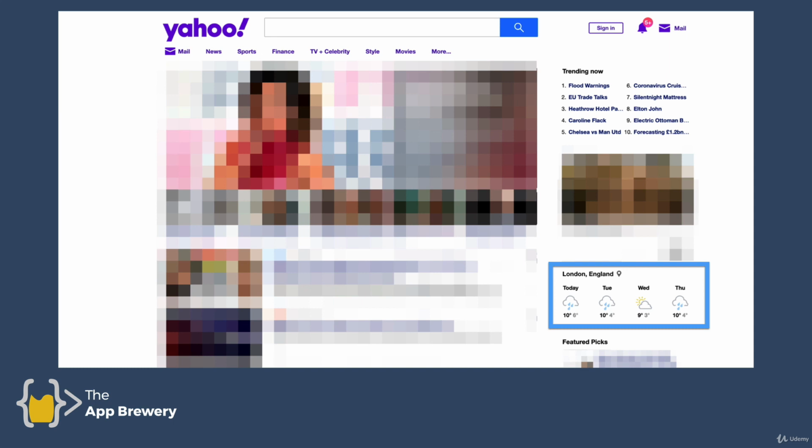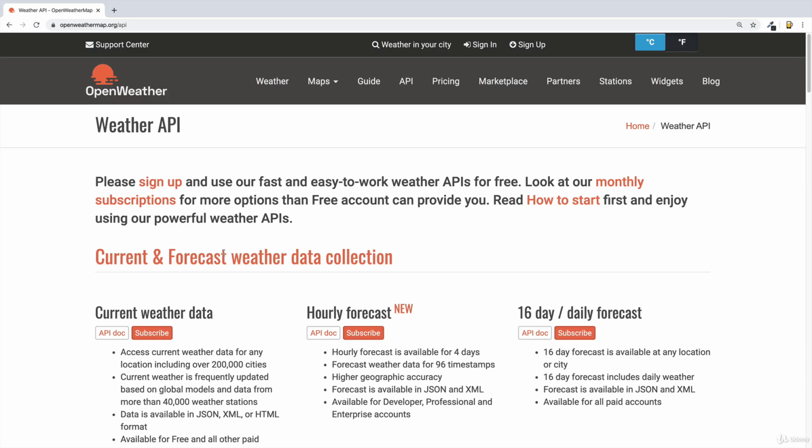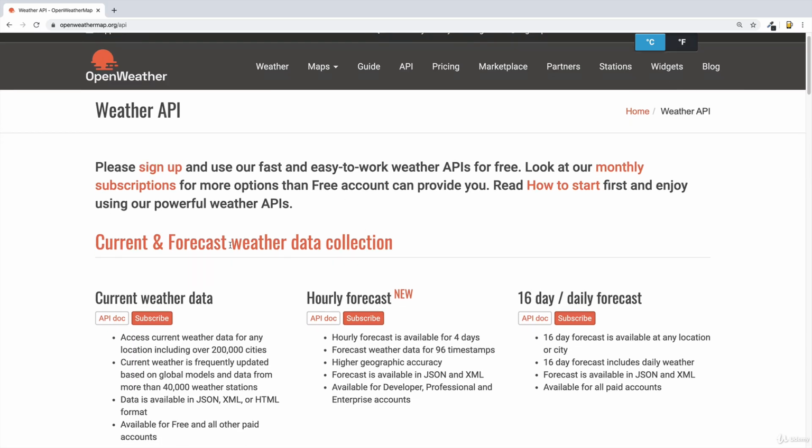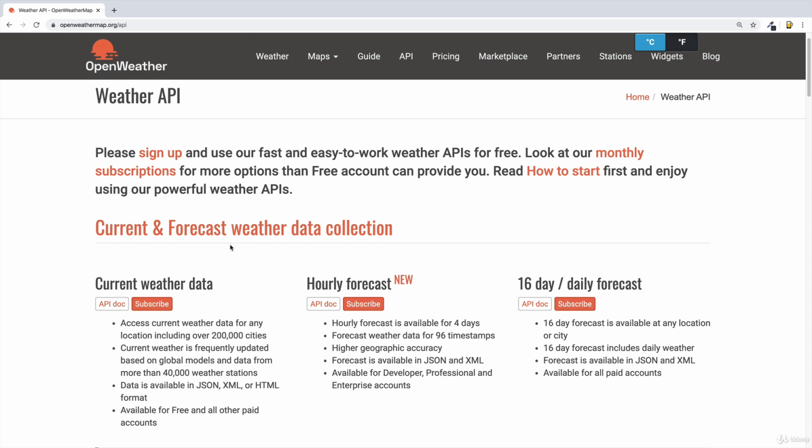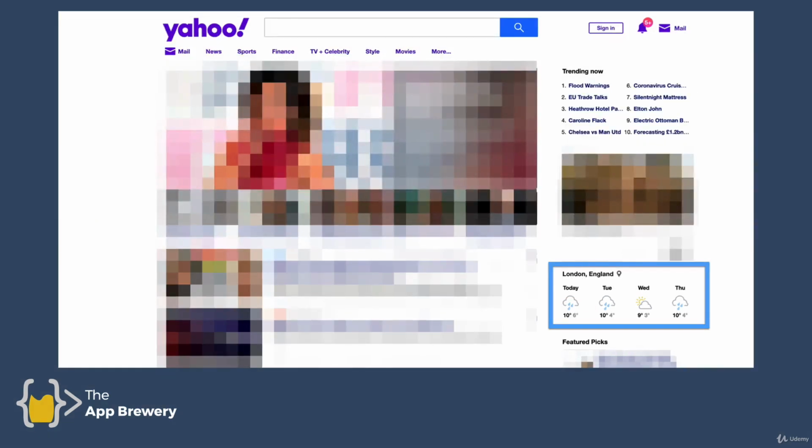So where do we get this data anyways? Well, we could use a weather data service like OpenWeatherMap, where their job is to collect these pieces of data and organize it and do all of the complicated things to forecast the weather. And then all we have to do is to use their API to tap into that live weather data, and we'll be able to start pulling it into our website, just like how Yahoo does it here.